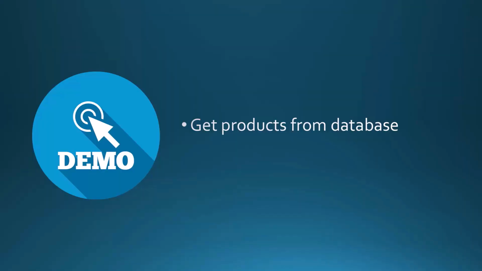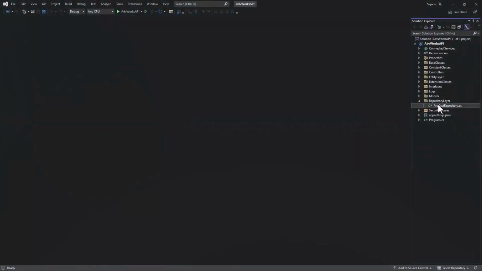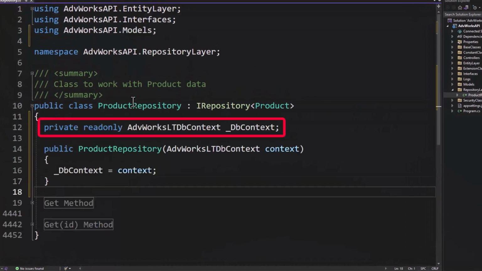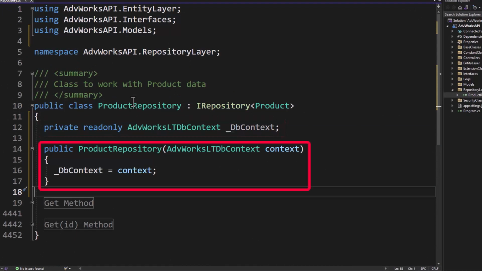And we're almost ready now to start doing this. All we need to do is change our product repository class to read data now using that DbContext, and then we'll be able to get products from a database. Open the ProductRepository class, and let's add a private readonly AdventureWorksLiteDbContext, and it's called _DbContext. Set up a constructor so that that can be injected and set.